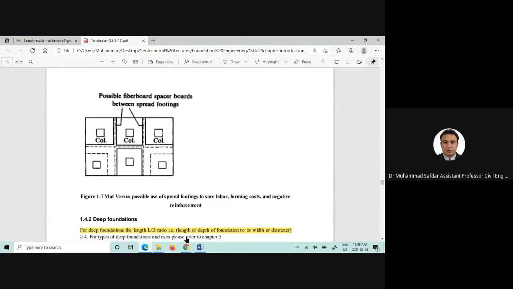So these are the spacer boards which I was talking about. Instead of going for the whole area, sometimes we can go for a spacer board in between so that we can avoid the negative reinforcement issue there. But that option can only be selected if we can trust the soil, that this soil is not significantly weak and it has a reasonable shear strength, and that reasonable shear strength will be discussed in chapter number 2.